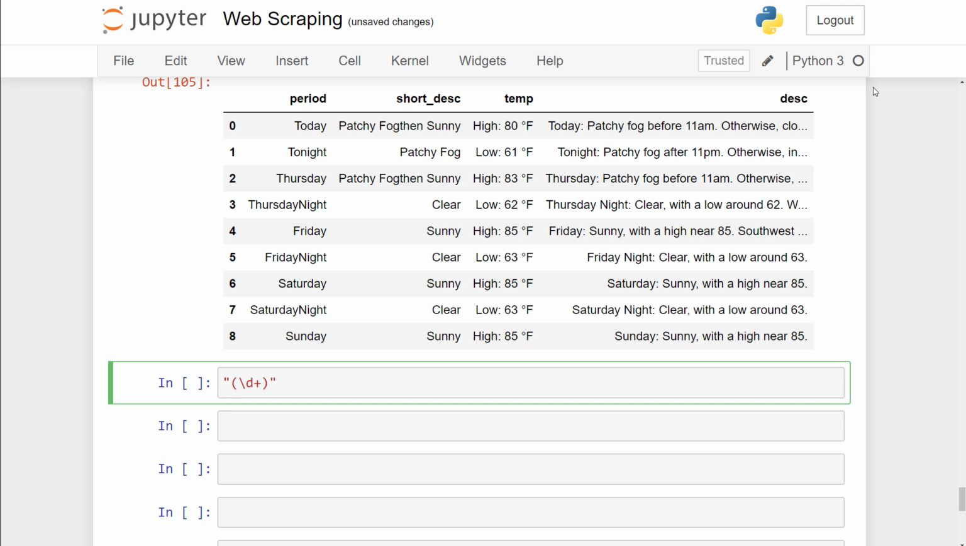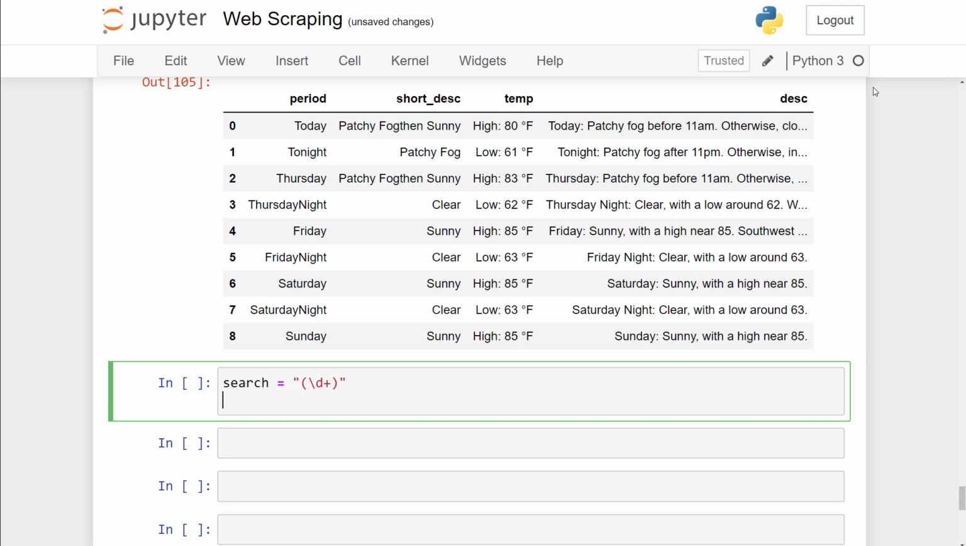I will store this regular expression in a variable called search, and then I will create a variable called temp_nums. We can then extract the information from the temp column like so. We could put weather, then open square brackets and pass in the column temp. We can then put .str, which lets pandas know that we're working with a string object. We can then put .extract. We can extract the number from this column by passing in the regex expression, which we've stored in a variable called search. And we will set another parameter known as expand to equal the boolean False.